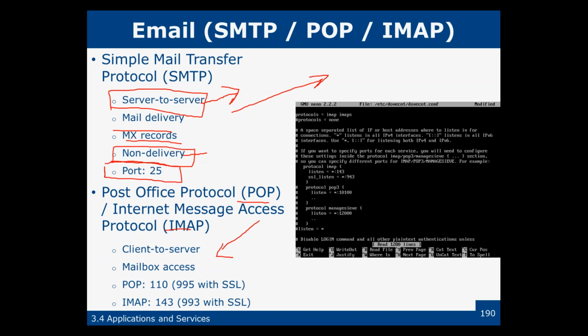SMTP, the sender uses port 25, and these are TCP ports. Anytime we're going to get these things, well, that's not true. SMTP is TCP, and these are all TCP. POP, Post Office Protocol, POP3 generally is going to be client to server.